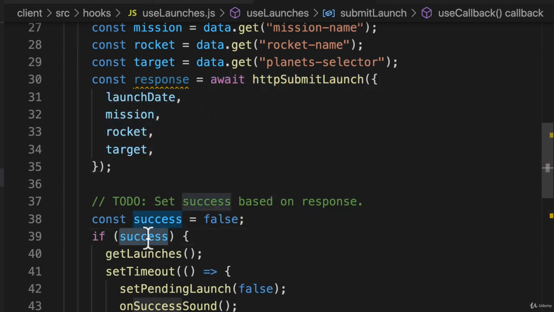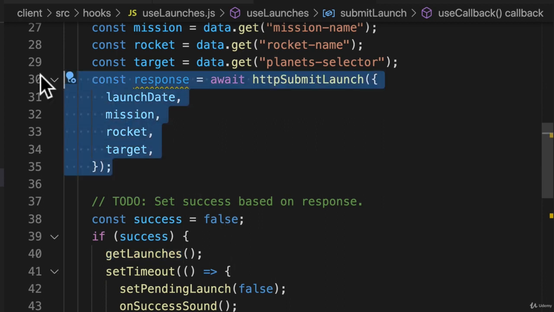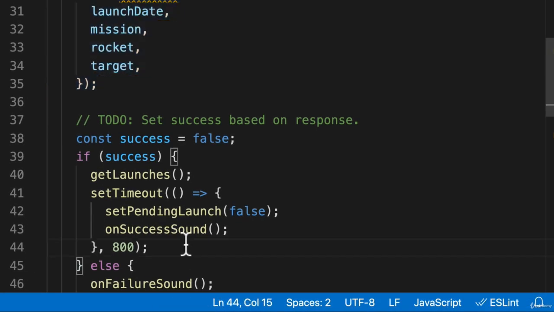When the success is true, we'll fetch our launches from our API, which should also return our newly scheduled mission here. And then we play this success sound and set the launch as no longer pending after a short 800 millisecond delay.